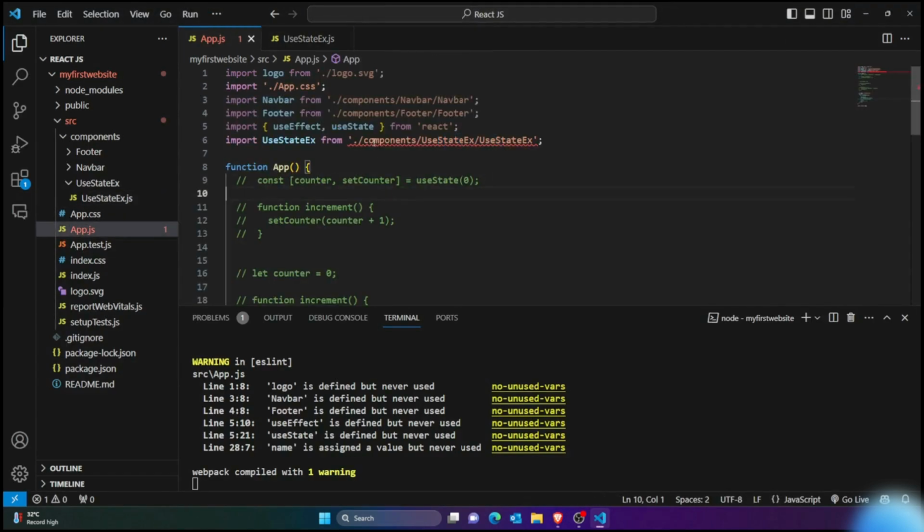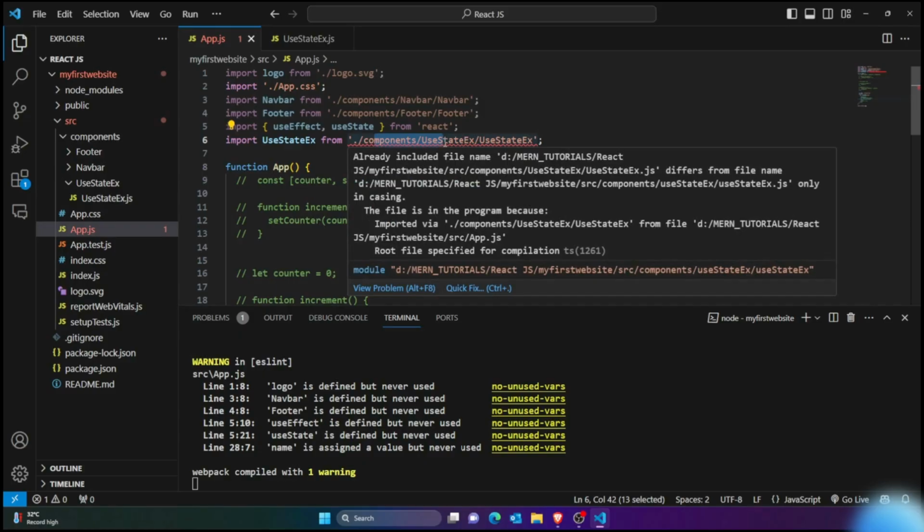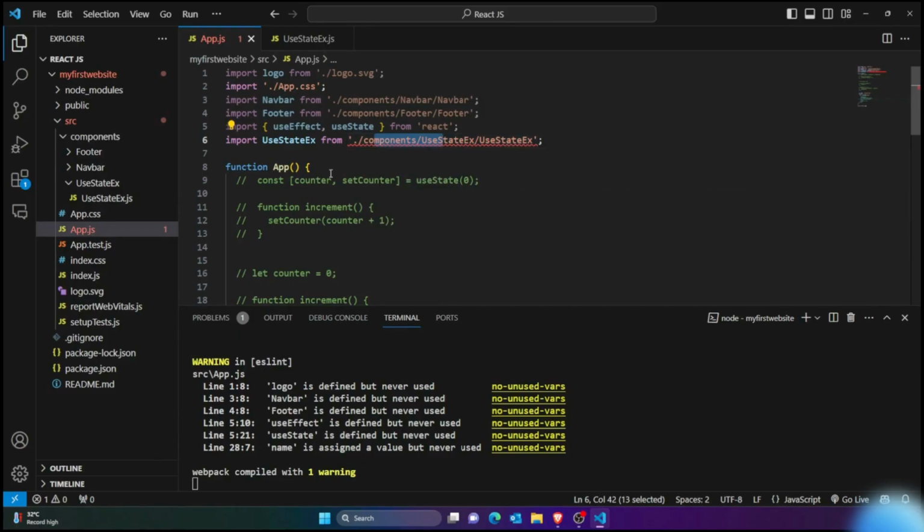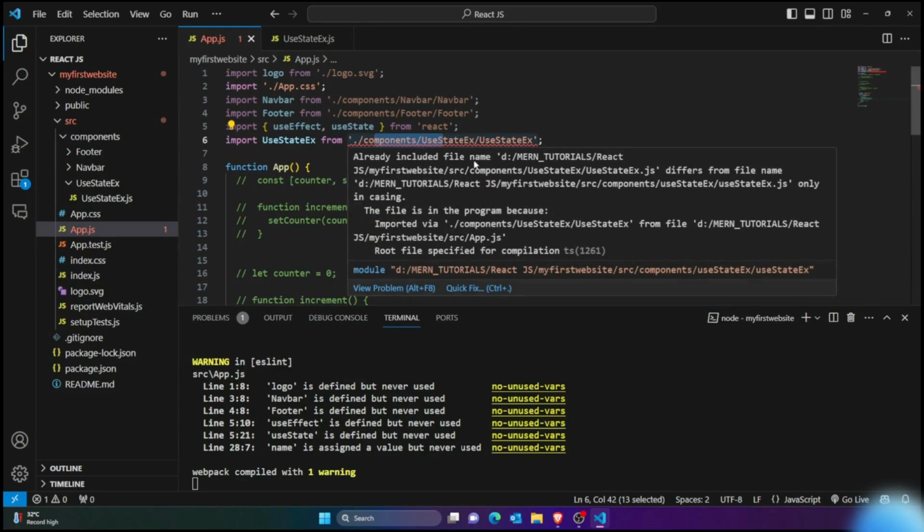Okay, you are getting a warning here. Why are you getting a warning here? Because sometimes the name doesn't change, so it would take some time. Automatically it would be fixed. Don't worry about this, it's just a warning.